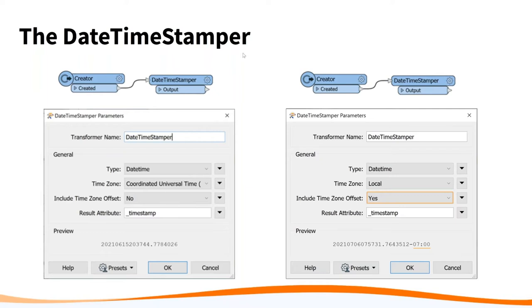So this is the DateTime stamper. This is probably one of the easiest DateTime transformers you'll use. On the left, I'm taking a timestamp in UTC time, and on the right, I'm taking a timestamp in local time, and I'm applying an offset.